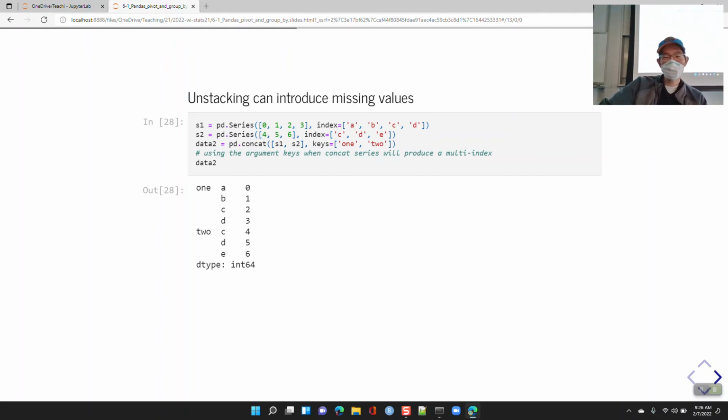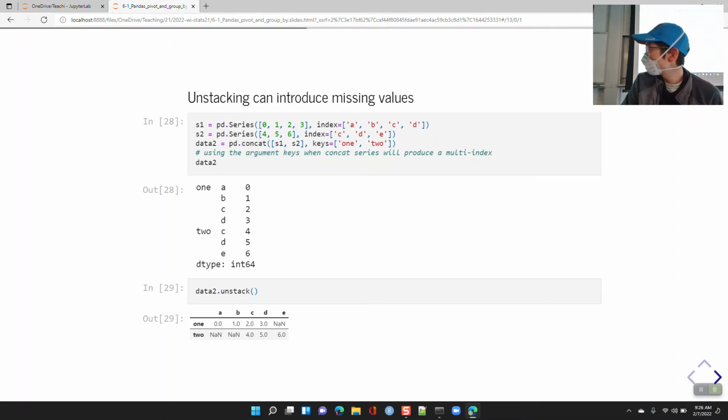2 rows, 5 columns. 5 columns A, B, C, D, E. 2 rows, 1 and 2, and everything else will be filled in accordingly. So we get 0, 1, 2, 3, and then nan for 1E, and then we get values 4, 5, 6 for C, D, E in row 2, and nans for A, B.